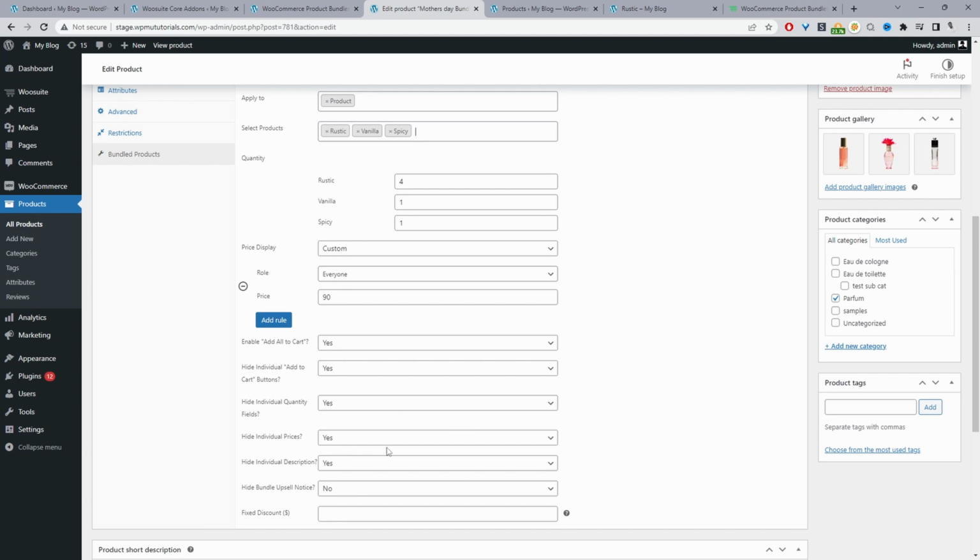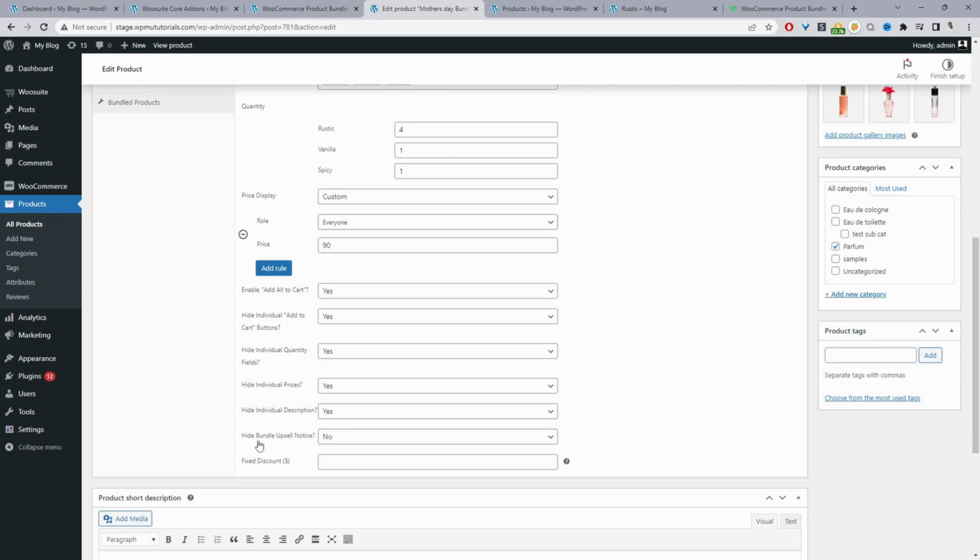So I'm going to hide the individual prices as well, and I'm hiding the individual product description, and then here where it says hide bundle upsell notice, I'm going to select no for this, and I'll explain why in a second. For the fixed price discount, we can leave this as default for now, so we can just leave it blank. It only applies if, for example, for the price displayed you chose combine, which will add up the price of all the products within our bundle and then display it, and based on that combined price we can offer a discount here. But in my case I opt to create a fixed package deal.